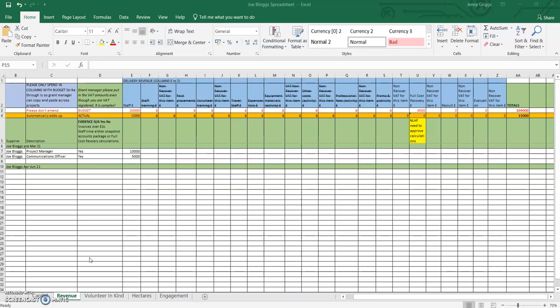So essentially the same thing on the revenue tab. I suppose the big difference is this much bigger tab, much bigger sheet, as you can see. Again, same issue with VAT, non-recoverable VAT is the percentage that you're allowed to claim. So in terms of evidence, we're not only wanting to see invoices over £1,000 this time, but also we need to see evidence of how staff time is processed. That can either be a snapshot from your accounts package, and you could open that up in Paint and just scrub out anybody's names.